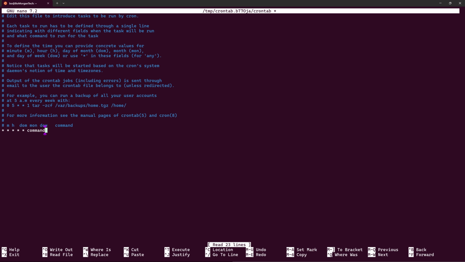So for example, we could enter a command like this: 5 stars and then the command. But first let's explain what each of these stars mean. Each of these stars mean run every possible value. So this means that every minute of every hour of every day of every month on every day of the week, whatever command I have here will run. That would run this command every single minute.